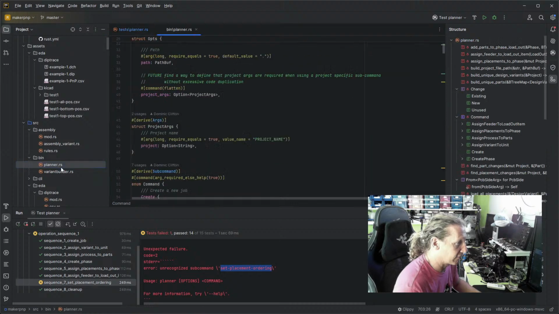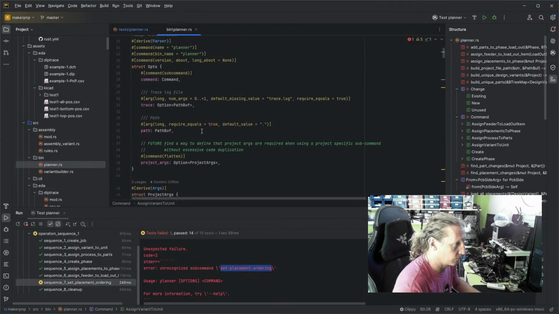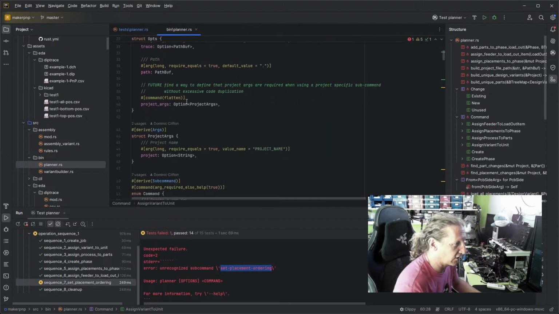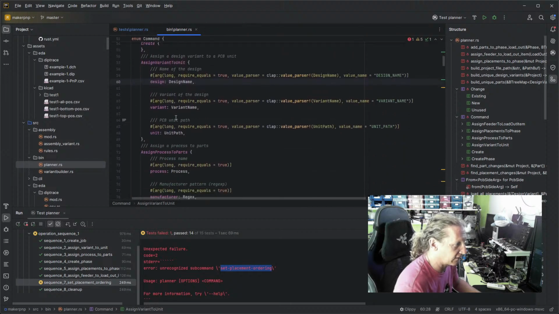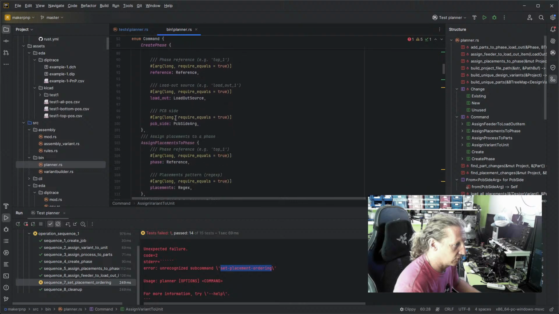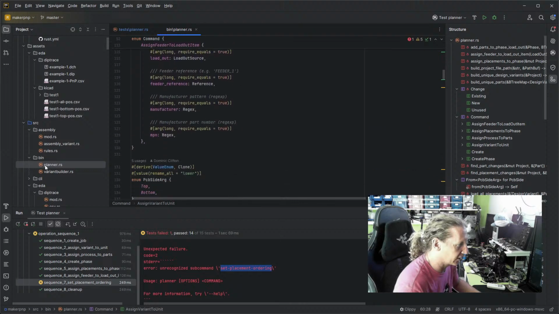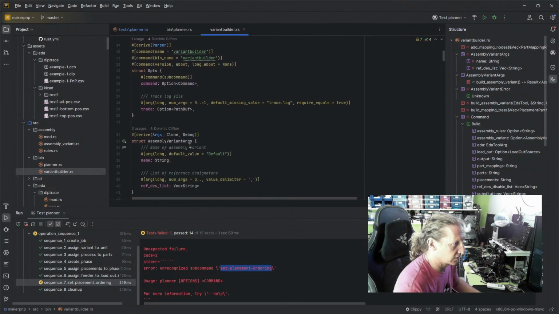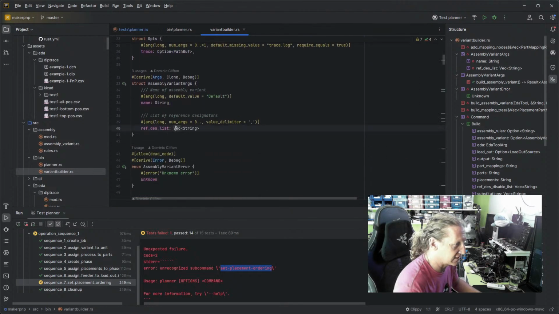What did we do in the other commands where we had more than one thing? Let's see if we can find out what we did. It's basically one command where we've got a vec of stuff. I don't think it was this. I think it was the other tool, yeah. Let's look. Option, ref des list. So it's like this. We had a ref des list, and you need at least one thing and you've got a separator between them.